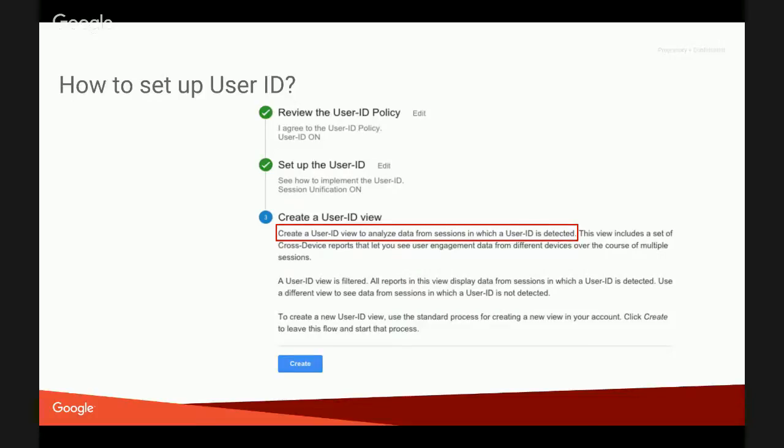So once you have set up the code, the final step is to create a user ID reporting view. User ID can only appear in a dedicated user ID view. To see and analyze the data you collect via the user ID in your tracking code, create user ID views in your analytics account. Click Create, enter a reporting view name, and you might want to include the term user ID in the name to help you remember that this is a special user ID view. Then select a reporting time zone and, of course, click Create.